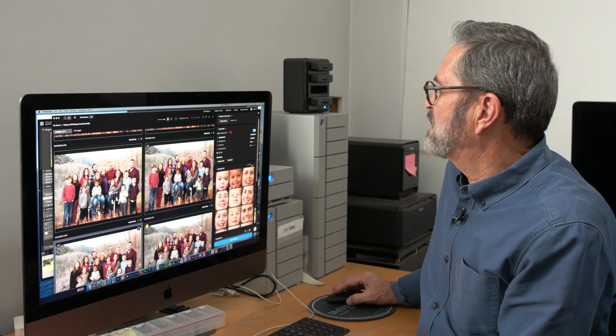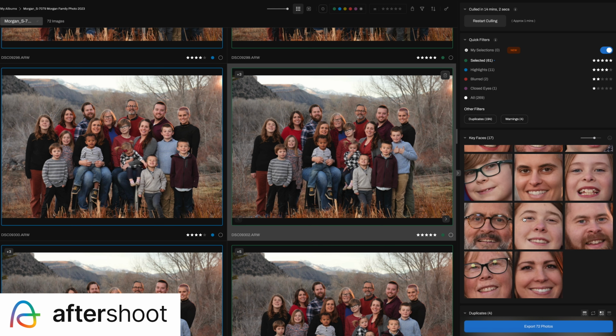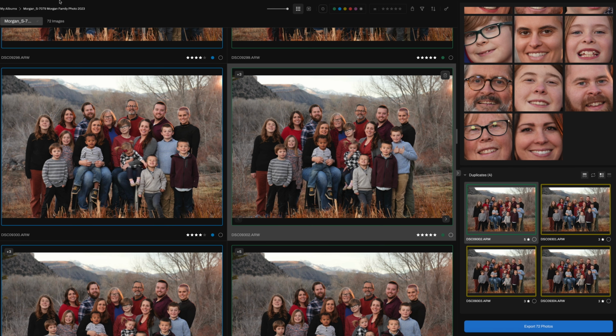And it tells you up in the corner how many you have for each stack. Like there's 3 additional to this one. So we have 4 total images, 4 total faces. So that's Aftershoot's process for doing the culling and stacking and allowing you to make decisions. Now, obviously, you have the complete ability to change the criteria, make it more strict, less strict.